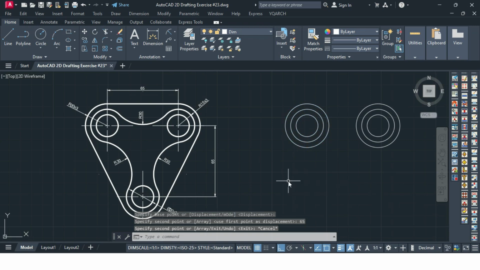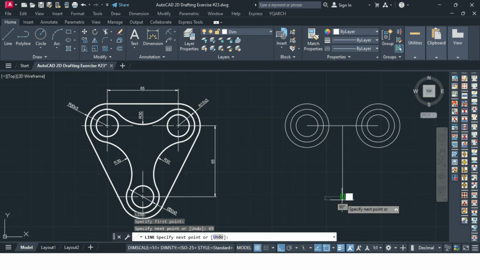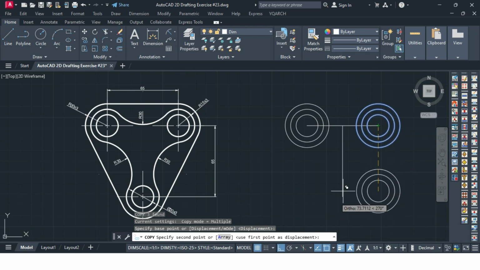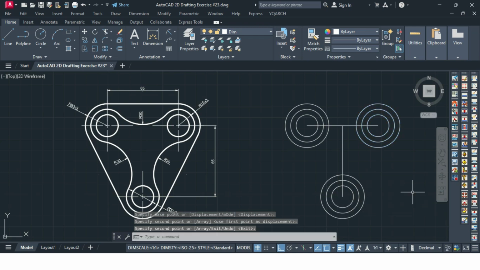Then I'll use the line command and draw one line from the center of this circle to the center of this circle. Then I'll draw another line from the midpoint of this line extending downwards at a distance of 65 units and hit enter. Then press enter to end the line command. Then I'll select the three circles, CO for copy, base point would be this, and I'll bring it to the end of this line and I'll hit enter to end the copy command.